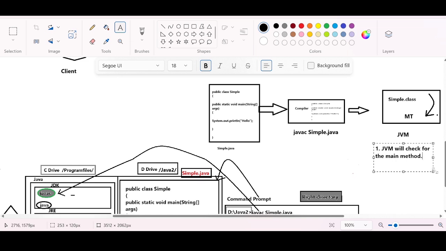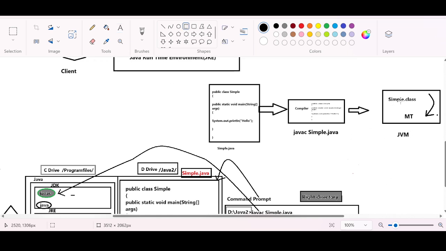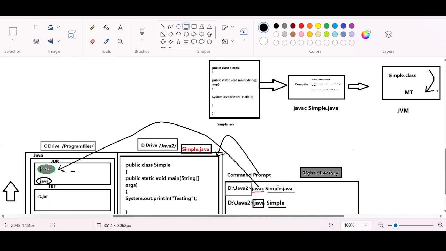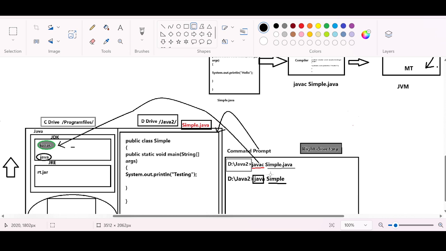So before even that happens, the JVM will check for the main method. But before checking for the main method, you are passing the .class file name, something like simple. You're simply passing this .class file name. There are three areas where the command prompt is going to check for this .class file name.